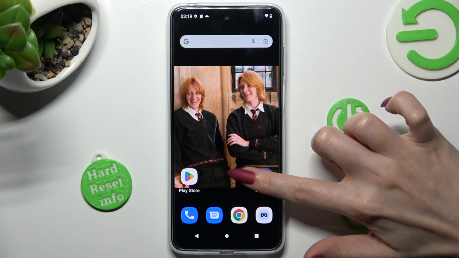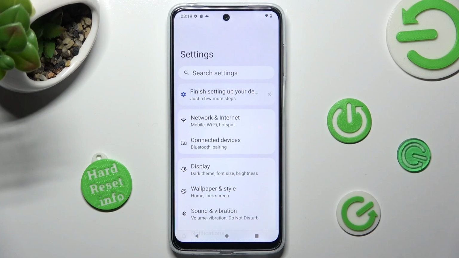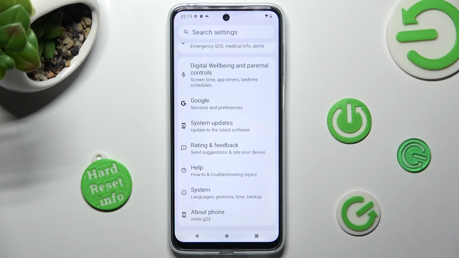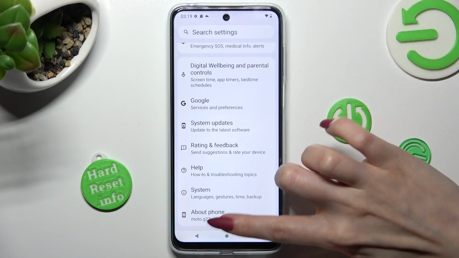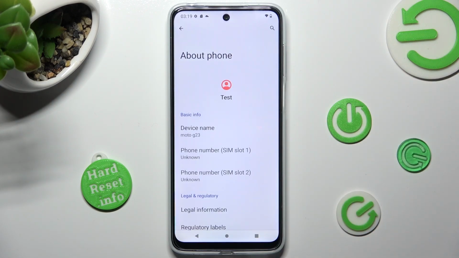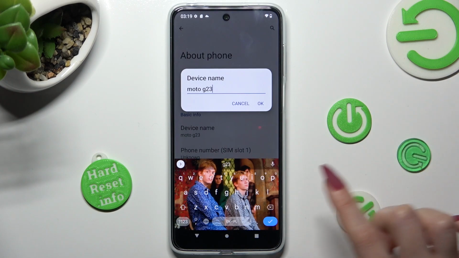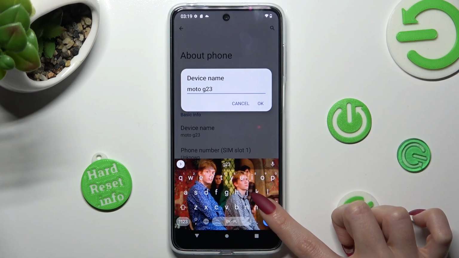First of all, go into Settings. Now scroll all the way down and tap on About Phone. In order to continue, you need to select device name and type in wherever you wish to.